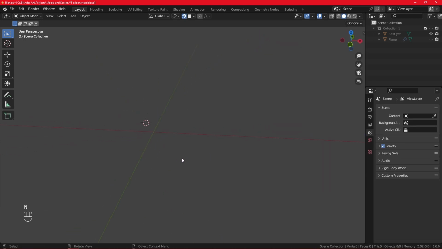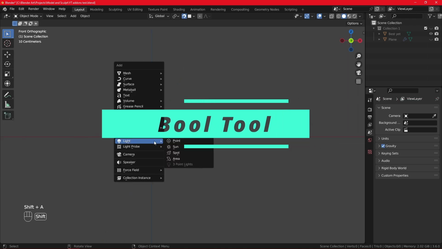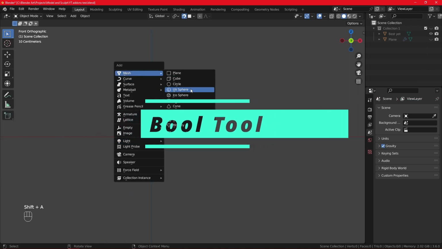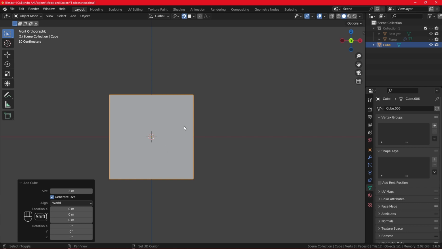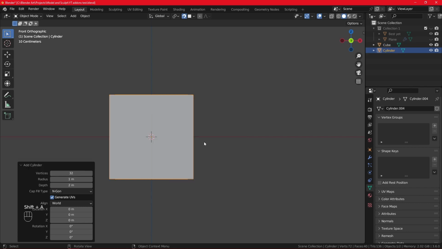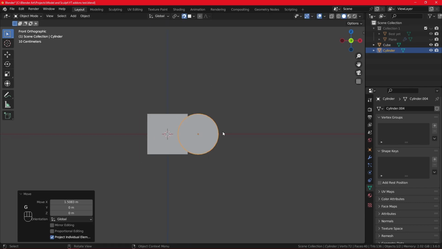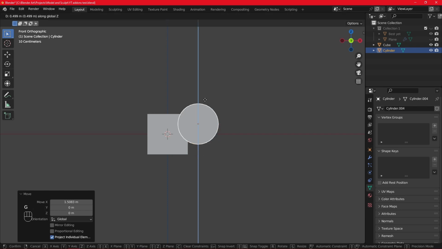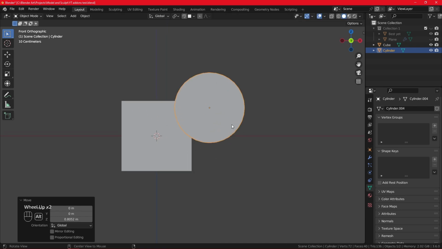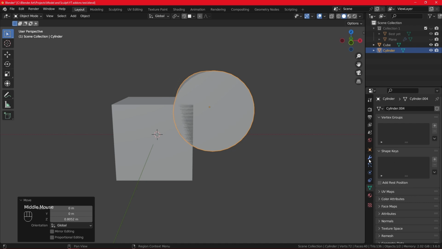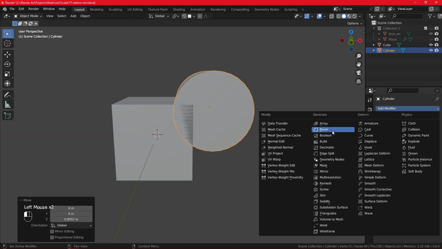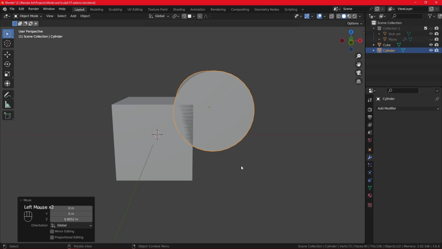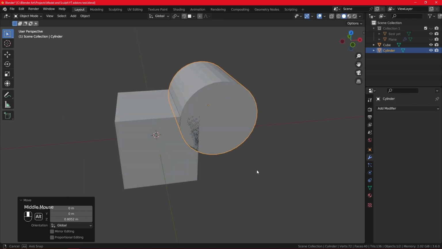The other add-on I'm going to talk about is pretty useful for hard surface modeling, and it is called the Bool Tool add-on. Of course, let me first add some objects, for example, a cube and a cylinder. Let me grab the cylinder and put it like here. Some of you know the Boolean as a modifier, which is located here, the Boolean modifier. But the Bool Tool is so much simpler.